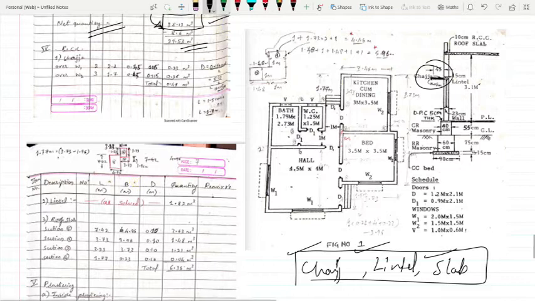So first thing we take here is the chajja. First one we have taken is chajja over W1. Chajja over W1 means above the window W1 here. This is the chajja that we have to take. From the elevation we get the front portion, projection and everything here: 2.2 meters. How did you get 2.2 meters as the length?